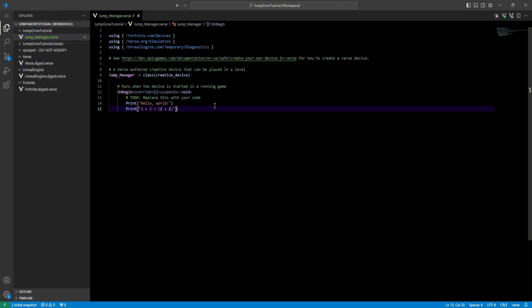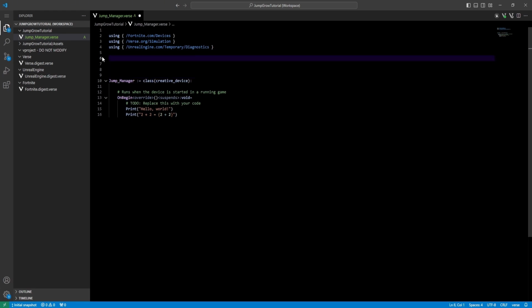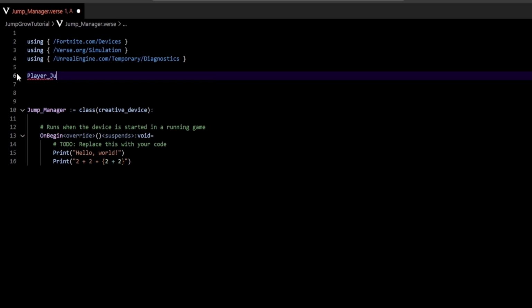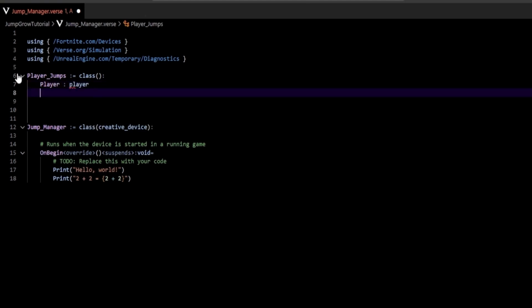In this, the first thing we're going to need is a way to hold values for each player independently. So to do this, we're going to make a custom class up here, and we're just going to call this our player jumps, and then initialize it by setting it equal to a class. And then in this, we want each player jumps to have a player corresponding. And then we also want a variable, which is going to be their jump value, which I'll set as a float and initialize to 1.0.